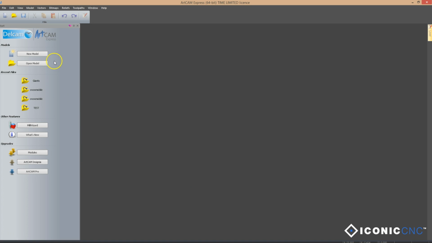If you look down the left hand side, you can see that we have the option to select a new model or open an existing model, and through the course of these videos you're going to see how to use each of those. Below that are the most recent files that have been opened, so you can see the last four projects that I've been working on. If you have nothing there, it's simply because you're just getting started and you haven't created a file yet. Below that, under Other Features, there is Mill Wizard.